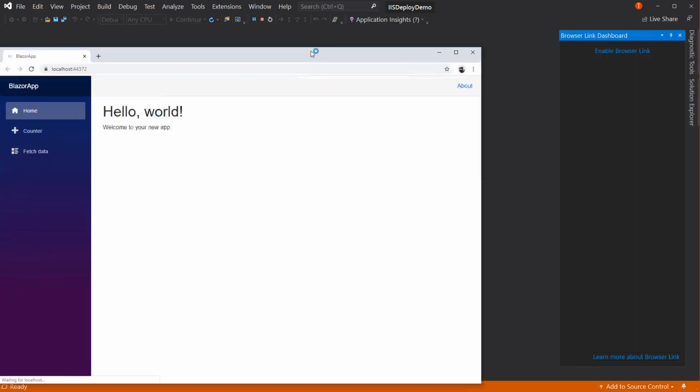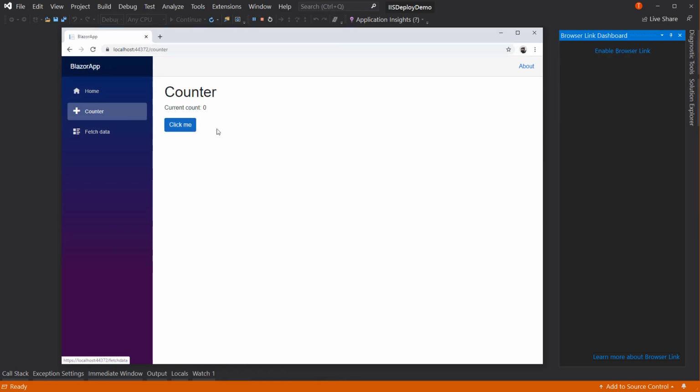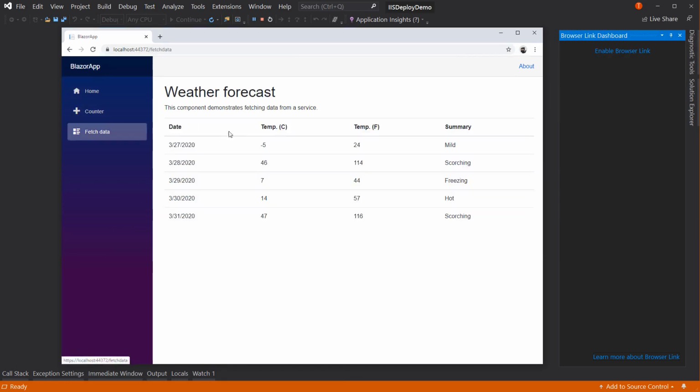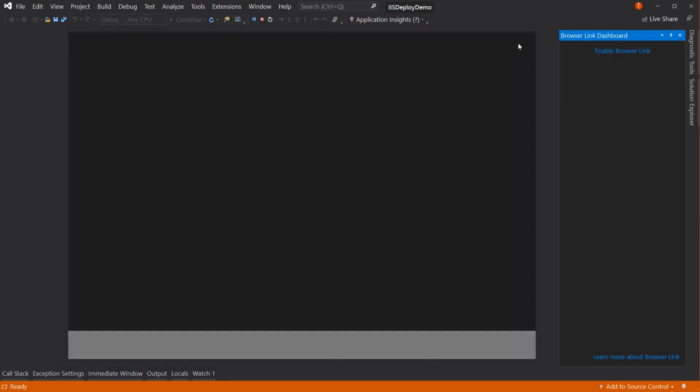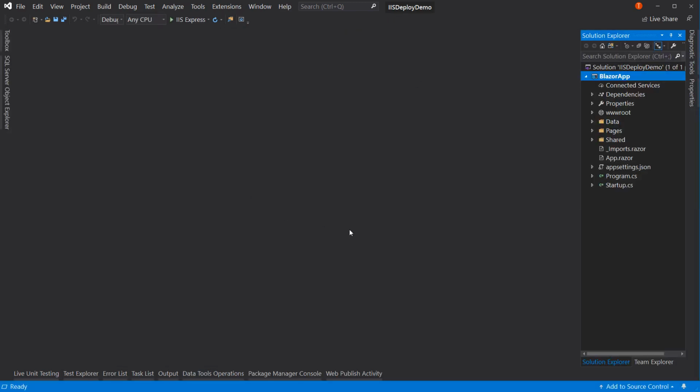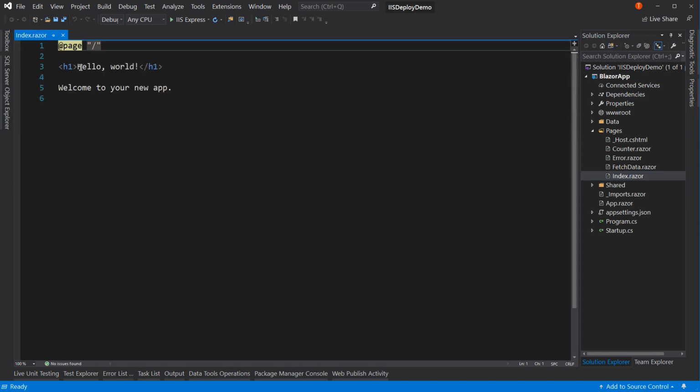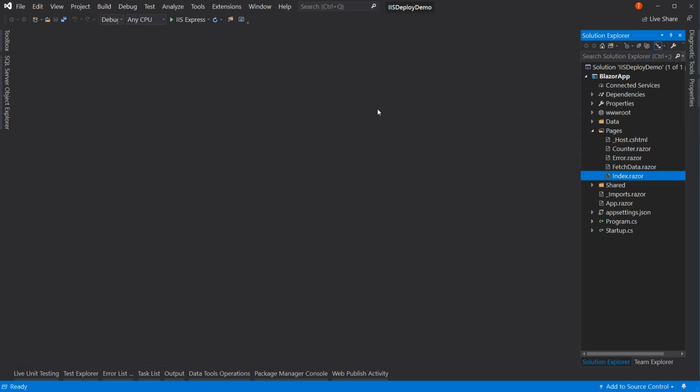Okay, so it is launching now. There's our simple standard Blazor web app. We're good to go. Okay, so let's just change one thing so we know that we've deployed a real one. It's not a trickery or something like that, which I wouldn't do that to you, but let's go to the index page and say, hello from IIS. Okay? So what we're going to do is we're going to deploy this web app.